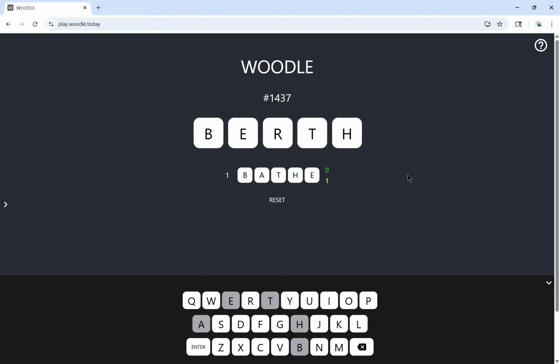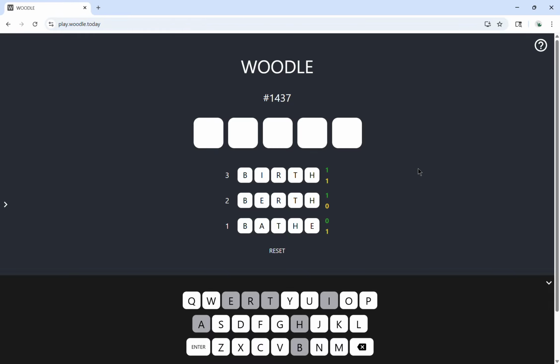Bert. So let's assume that the E is the right spot. Just to confirm, we can go with Bert. Interesting, interesting. So the E is definitely not in the right spot for this. So the I is a yellow. There's no E for sure.